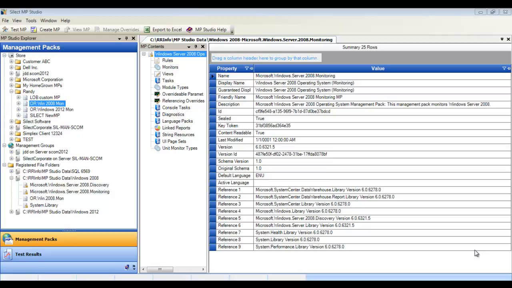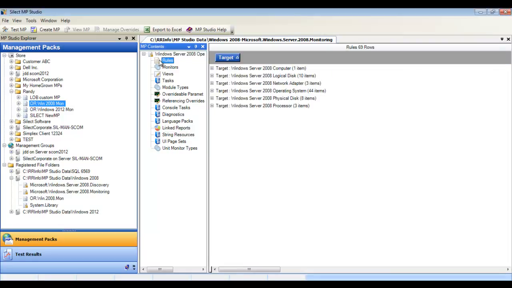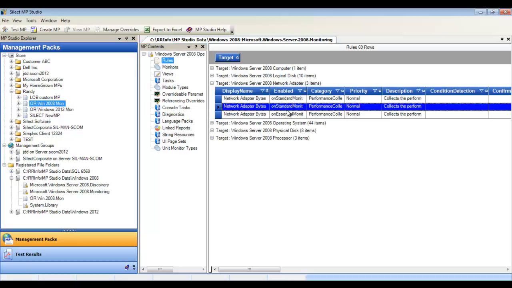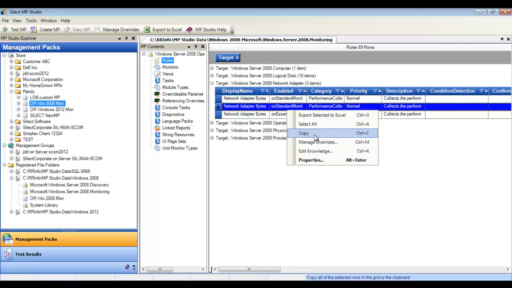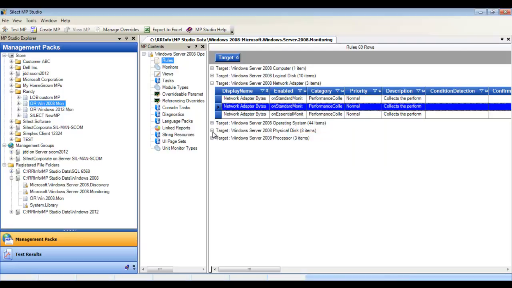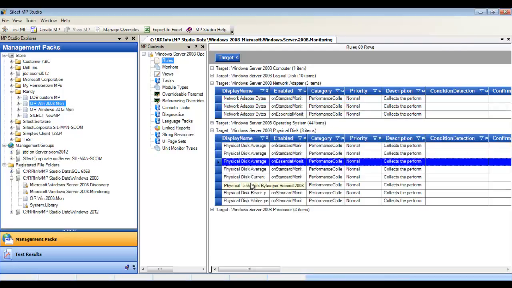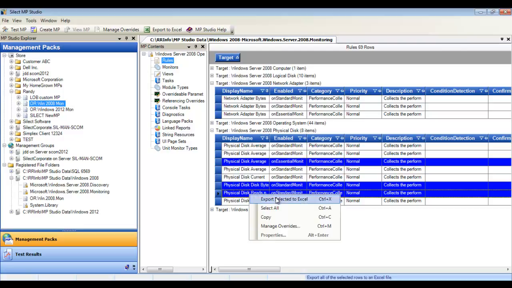One of the top challenges Operations Manager administrators are faced with is the ability to document management packs and their configuration. This is made easy in MP Studio. For example, I can select an individual element for a management pack and simply right-click and choose to copy that row. Or I can select multiple rows and choose to export those to Excel.